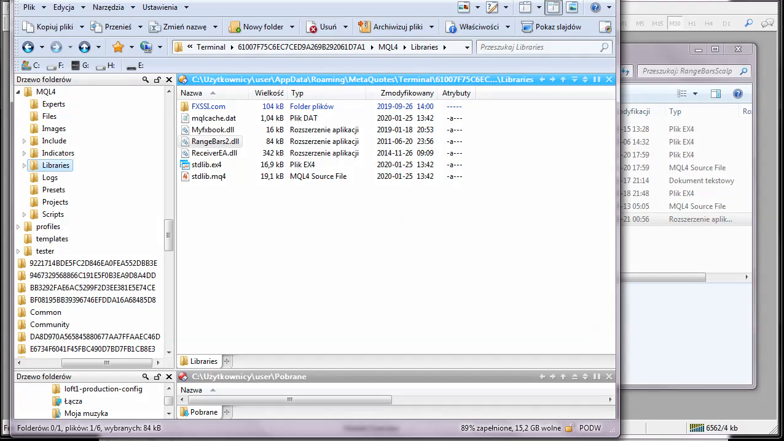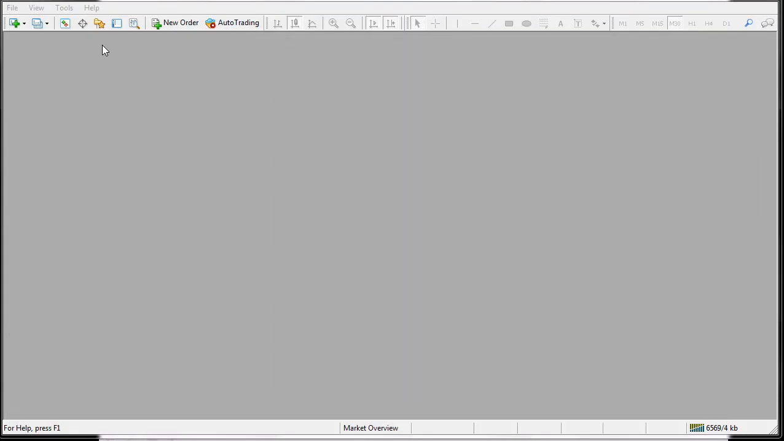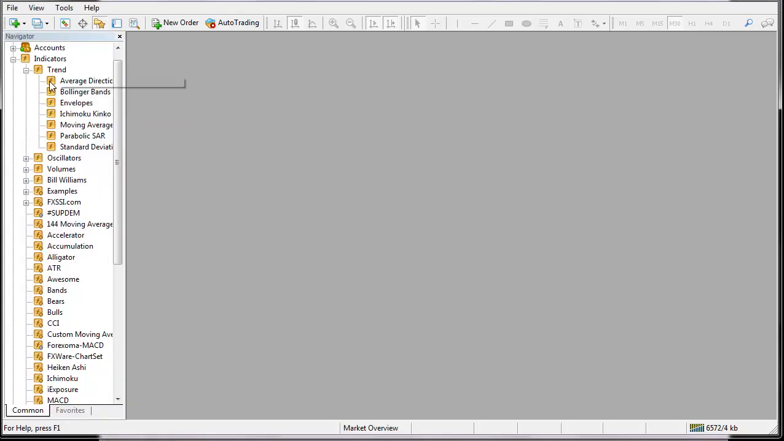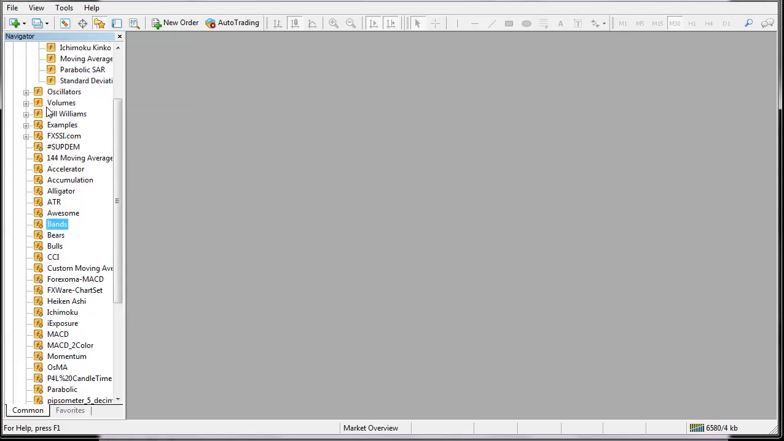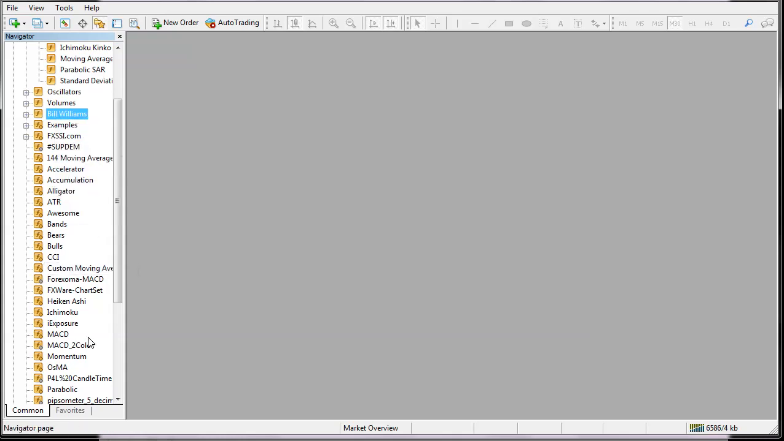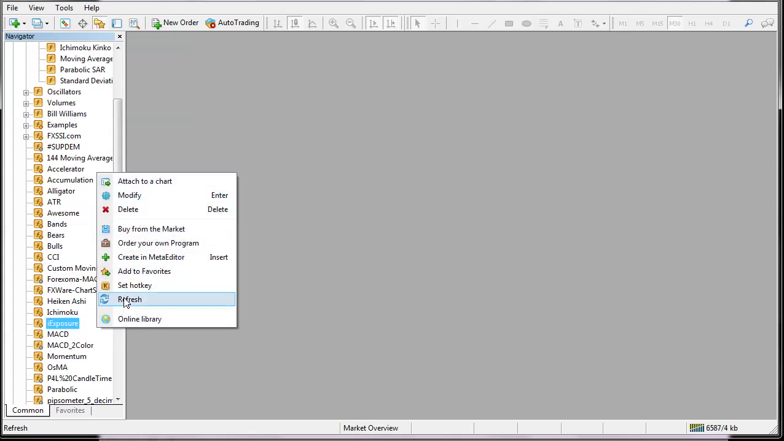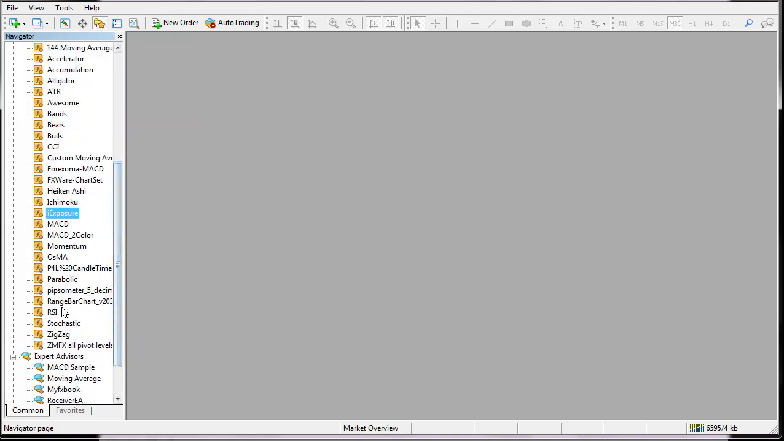So I am closing this now, and I'm opening the indicators list. As you see, it's already here. If you don't see it, because sometimes it can happen that it won't refresh itself, then you just need to right-click with your mouse button and press refresh. So all the indicators are refreshed. And then no problem, you will have such a thing like this.